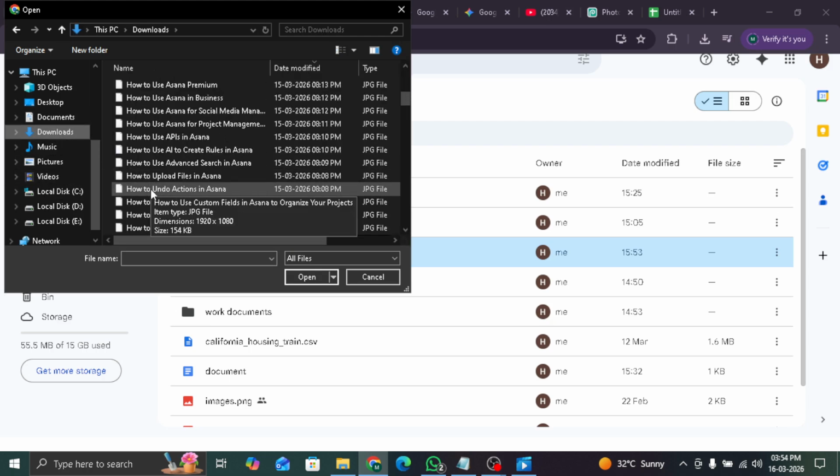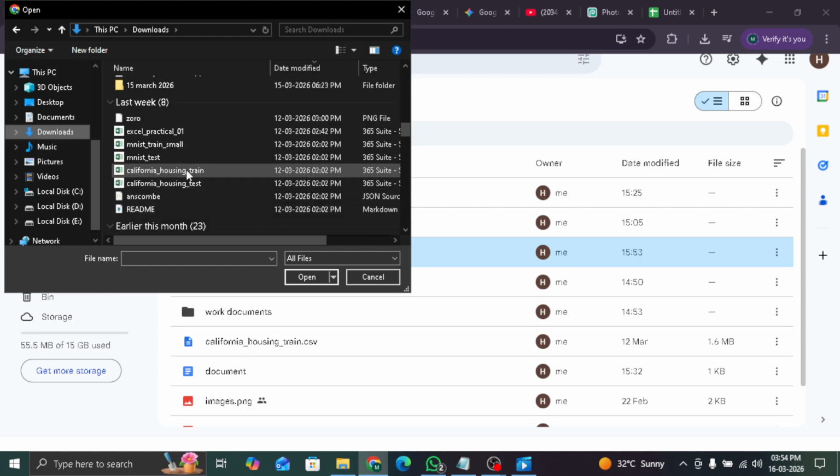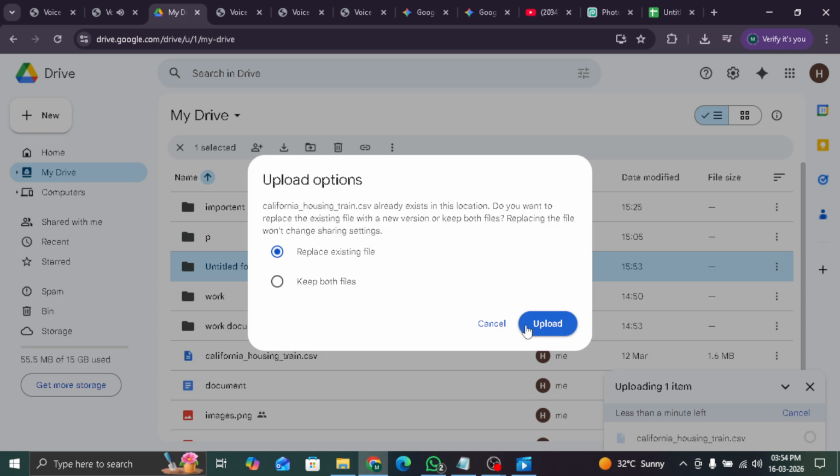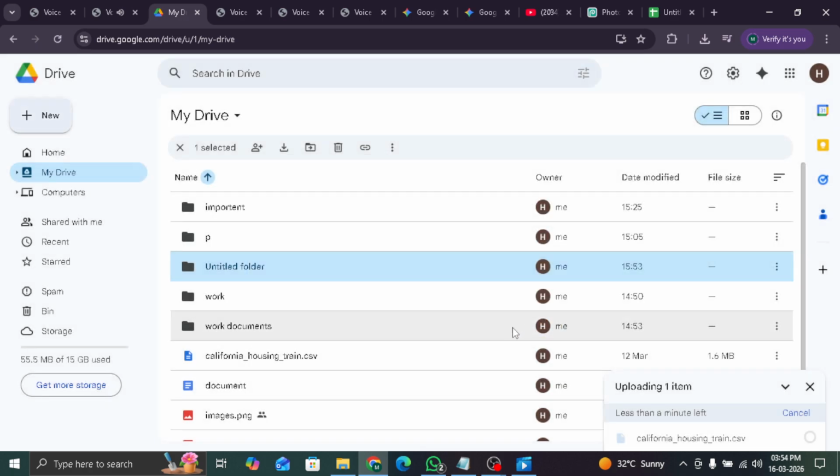One last step, and we're done. You'll need to choose the file you want to upload. Navigate to the file you wish to share, tap on it, and initiate the upload. A progress bar will appear on your screen, indicating that your file is being uploaded. Just sit tight for a moment until the upload completes.